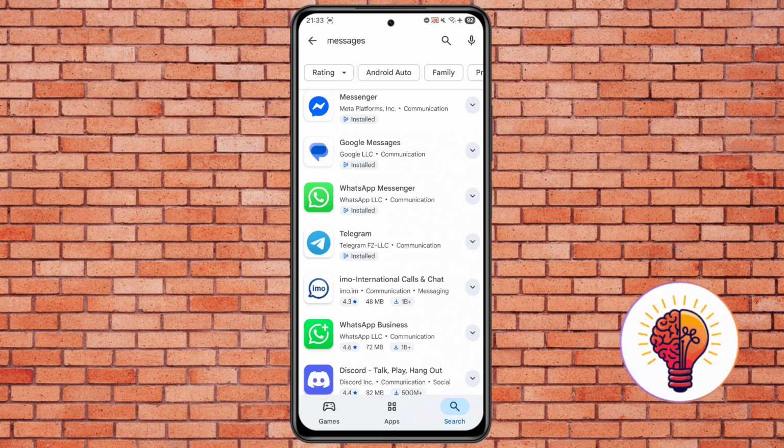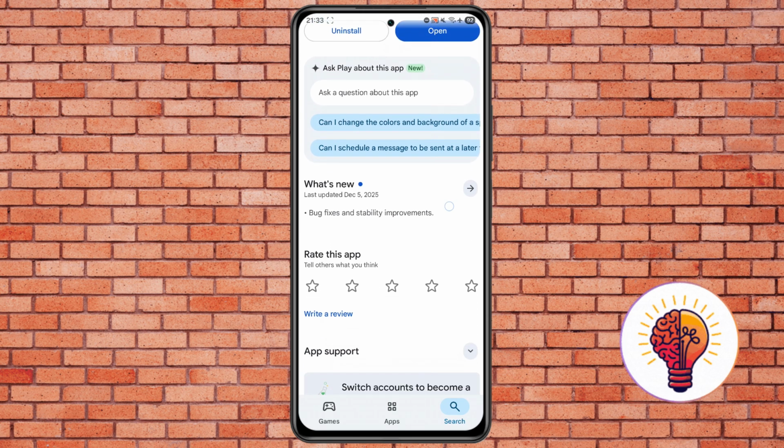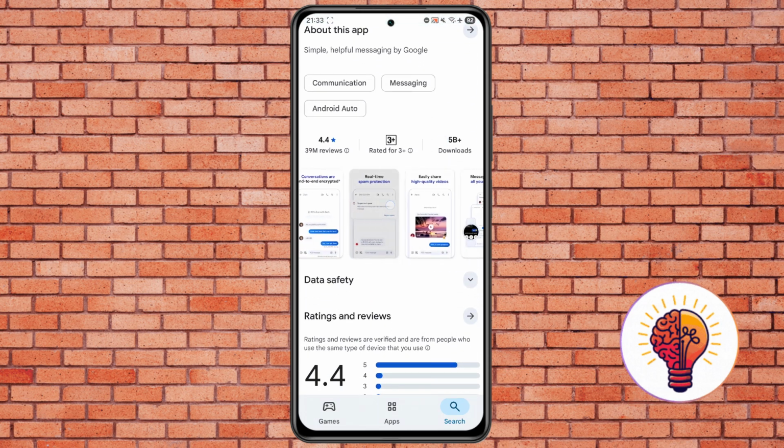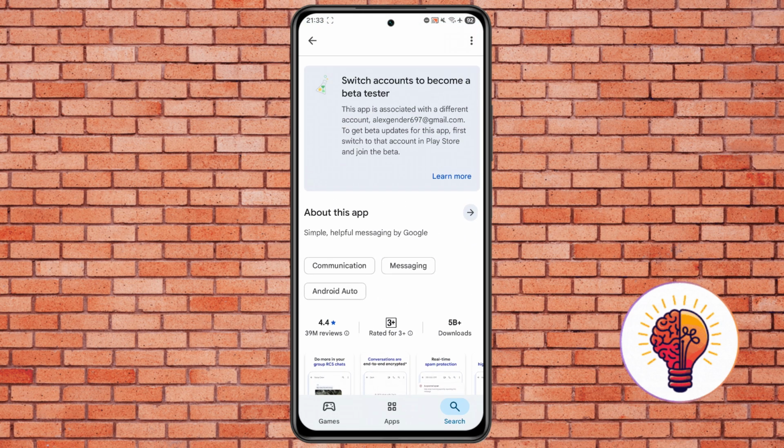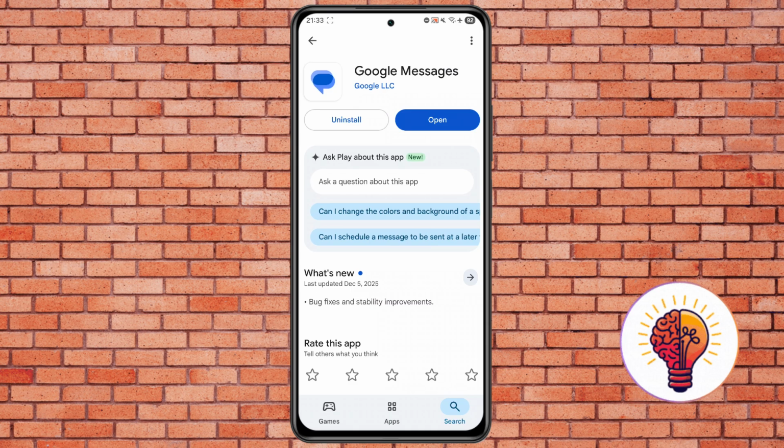From the results, make sure you select the official Google Messages app published by Google LLC. This step is important so you don't accidentally choose the wrong app.